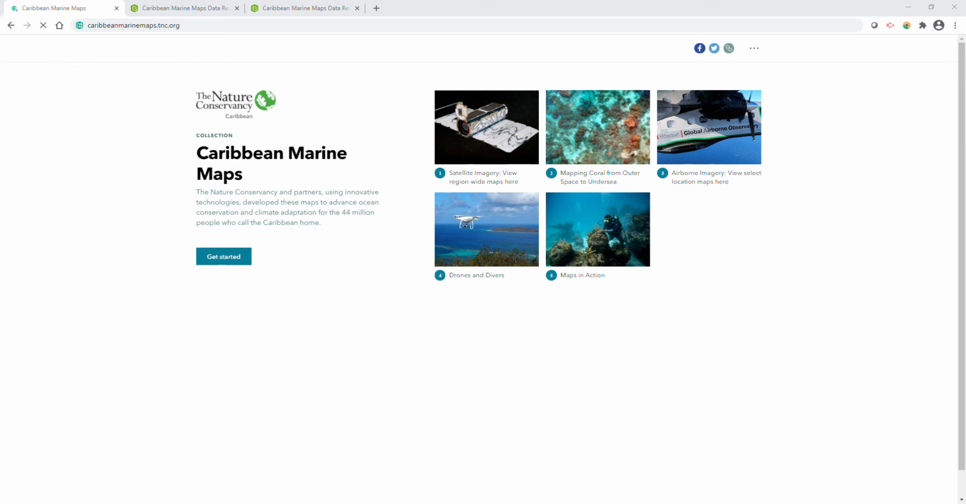CaribbeanMarineMaps.tnc.org is the homepage for the Nature Conservancy's work on habitat mapping in the Caribbean. At this site, you can access maps directly, download GIS datasets for analysis, and learn more about how and why these maps were created. This site is an ArcGIS Online StoryMap collection featuring 5 separate story maps. These story maps feature map products in sequence based on the technology used to derive them, from outer space to undersea. Click on the Get Started button to begin learning.